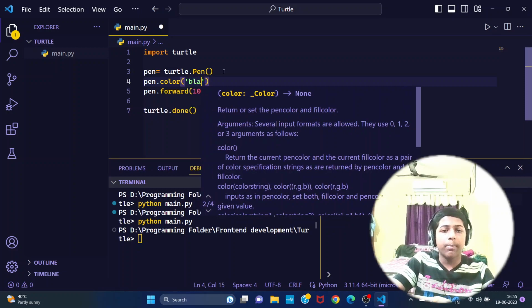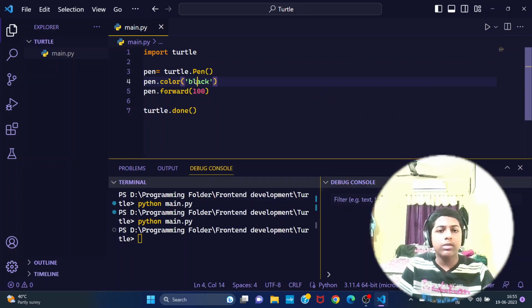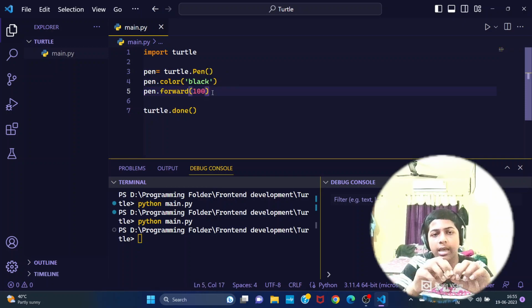So let me pass the black pen here, because if you give a white pen, it will not make any sense: the background is white and the pen color is white, so we are not able to see any kind of 3D or 2D design that we drew. So we need to set it to black, pen.color to be black. Now after that we'll say pen.forward 100 units, meaning it will draw a horizontal line extended to 100 units.